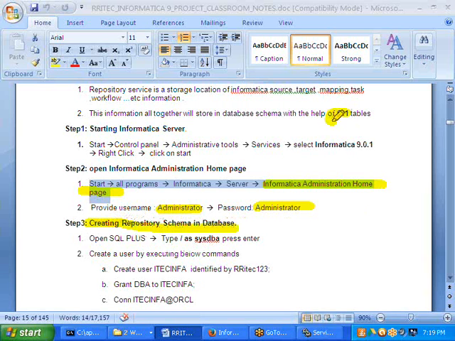Already I said one point: a repository service is nothing but a combination of 511 tables. These 511 tables I need to store in the database or not? If I need to store them in the database, I require one database user. That is what I am trying to create here. For that, the first point I gave is: open SQL Plus and type / as sysdba, press enter.